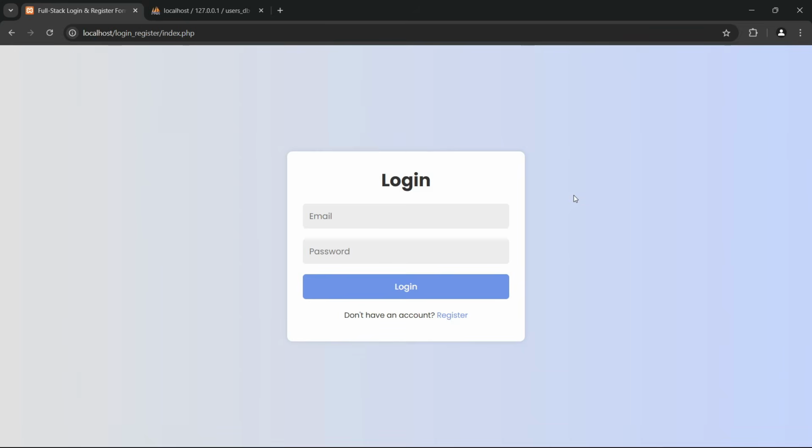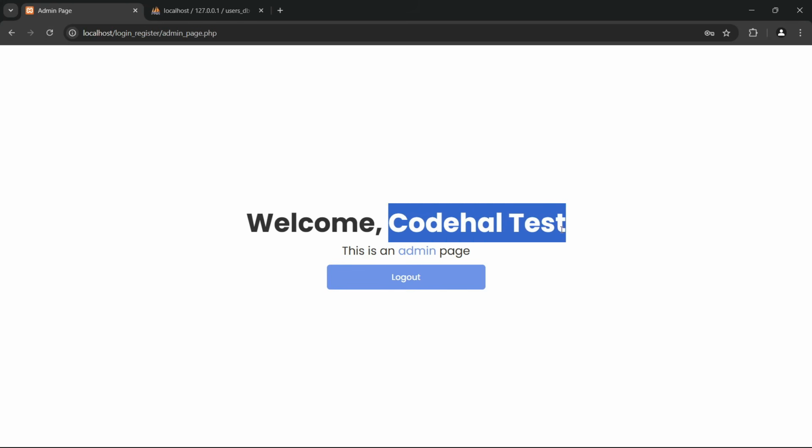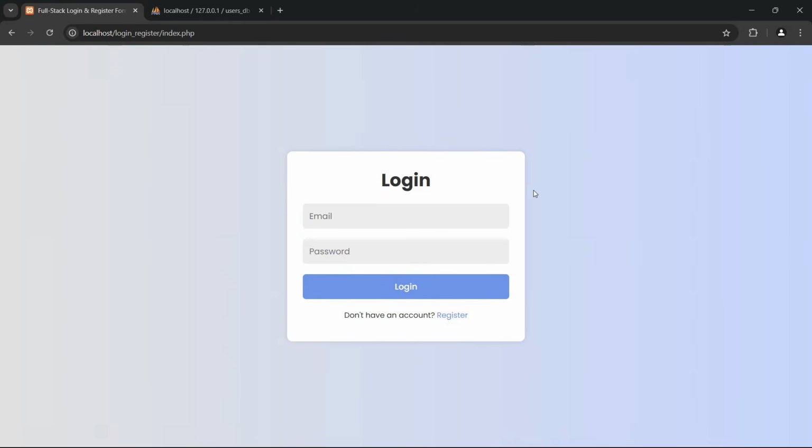Now let's try logging in with the second account, which is the admin account. After successfully logging in, we will be directed to the admin page, which also displays the name of the currently logged in user. Similar to the user page, there is a logout button to log out of the account. If we click the logout button, the system will also immediately redirect us back to the login page.